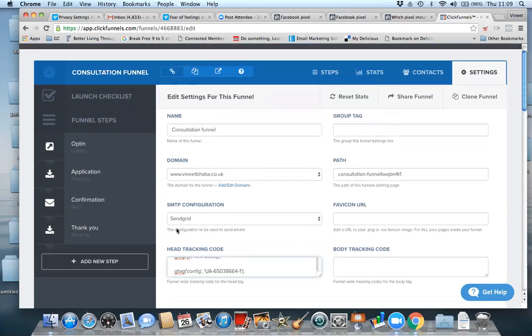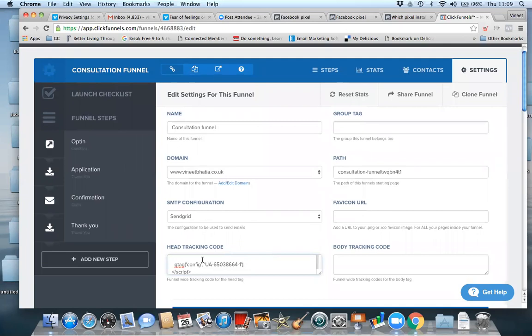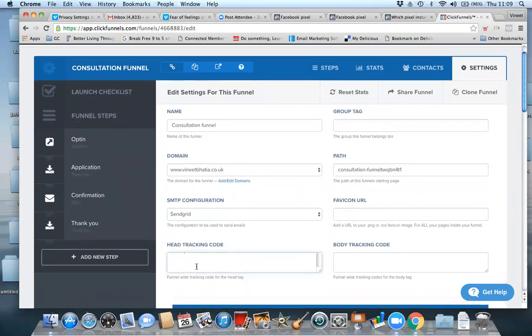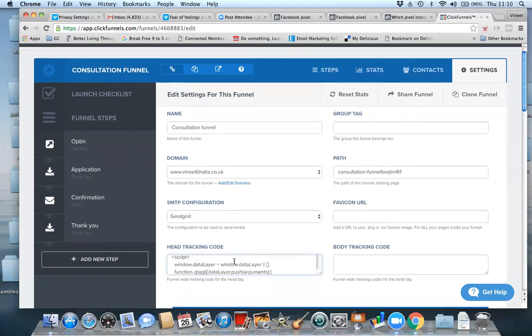I was on some affiliate marketing training, and the guy said everyone says it doesn't work in body tracking, but I put it in there. I've been doing it for years, and it works fine. I was just wondering what the two differences are.